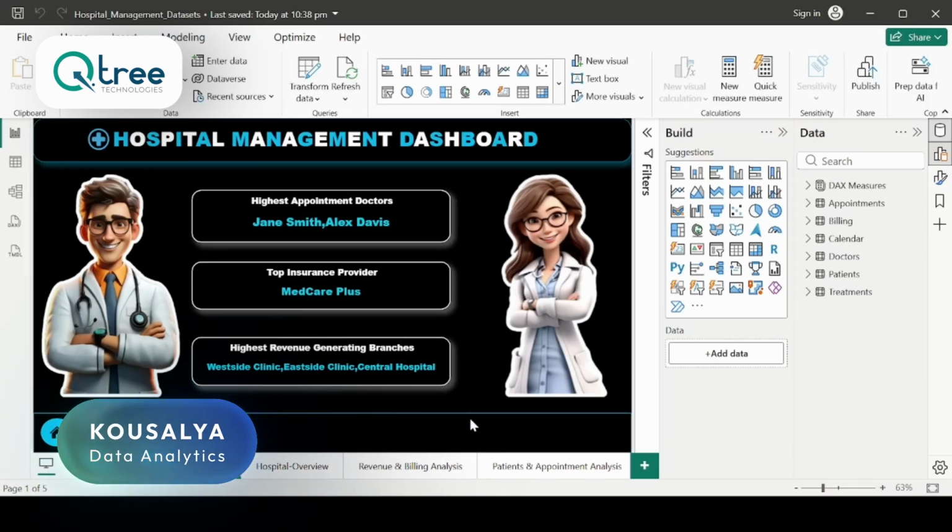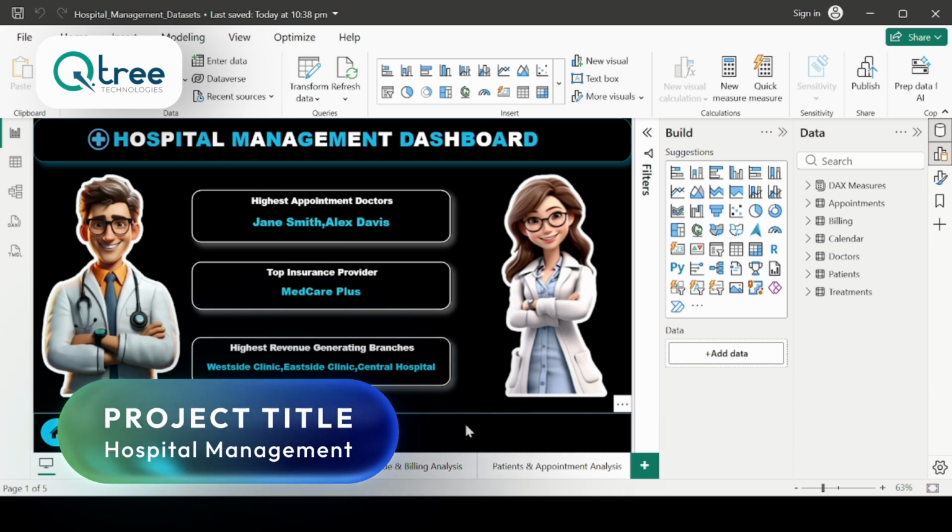Today I am going to present my hospital management dashboard developed using Power BI. For this project, I used a hospital management dataset and performed data cleaning and transformation using Power Query.